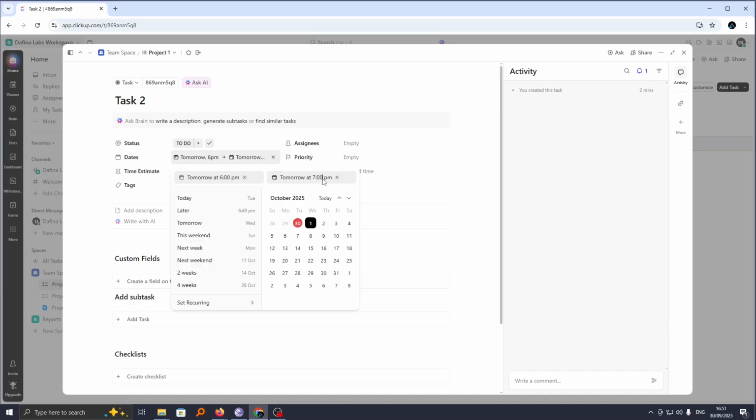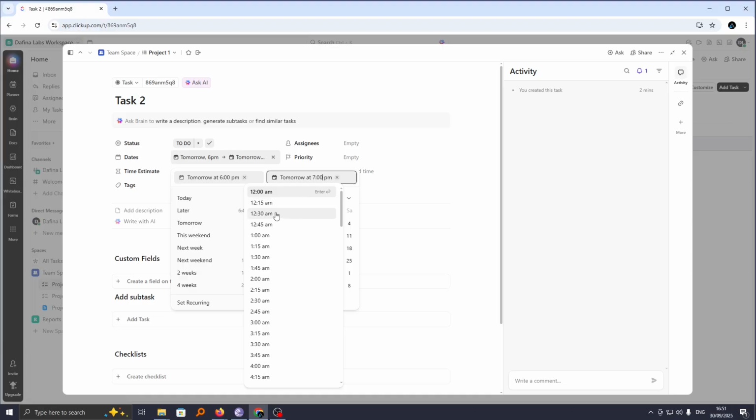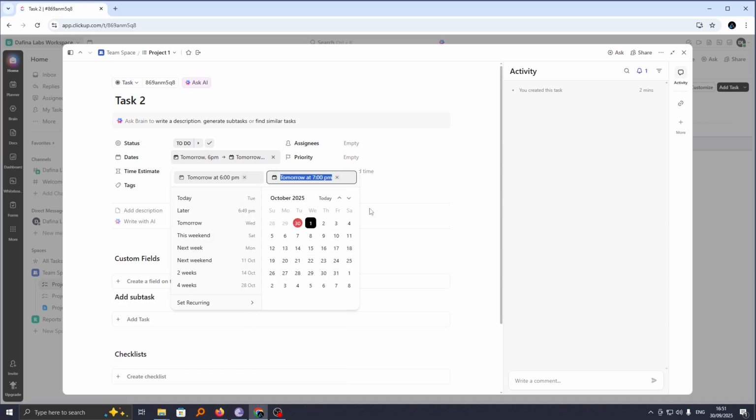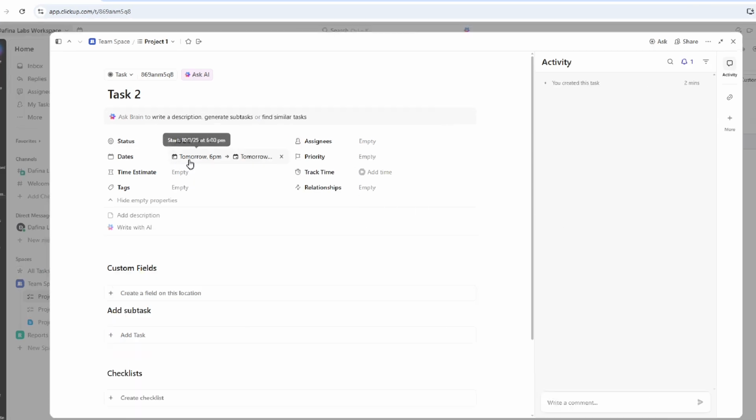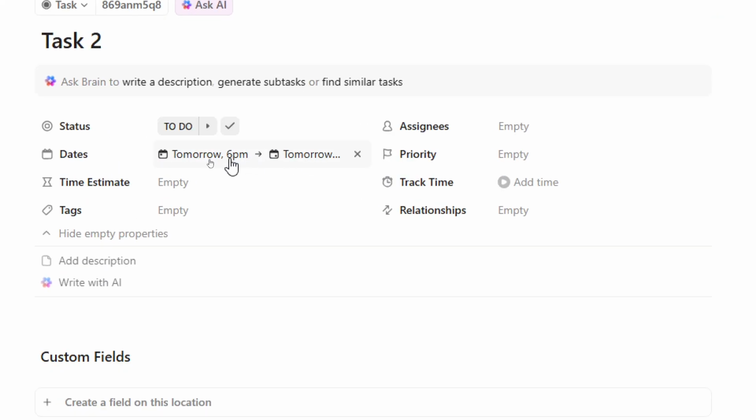And for time, I can go ahead and tap on this time and change it from this entry of 7 to maybe 8. So I'll go ahead and choose 8 like this. Just click outside and you'll see your schedule has been applied here.